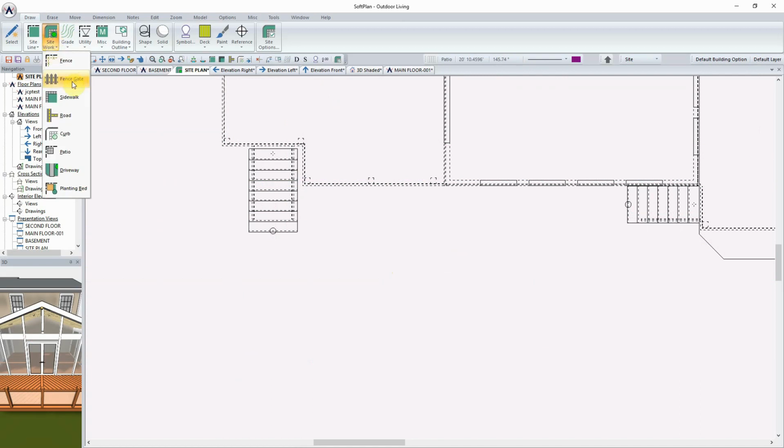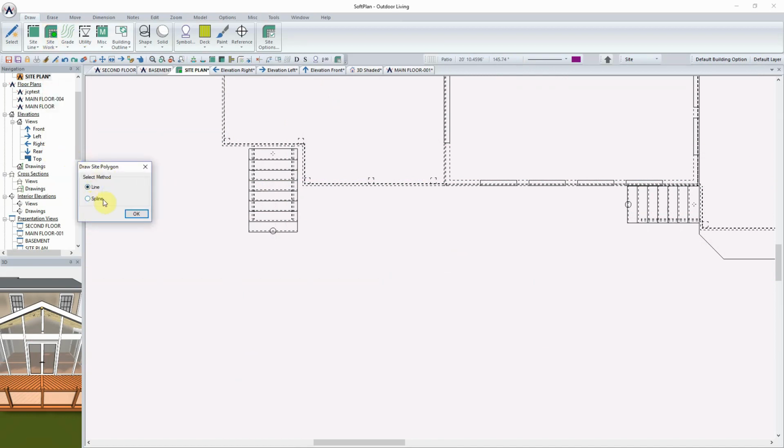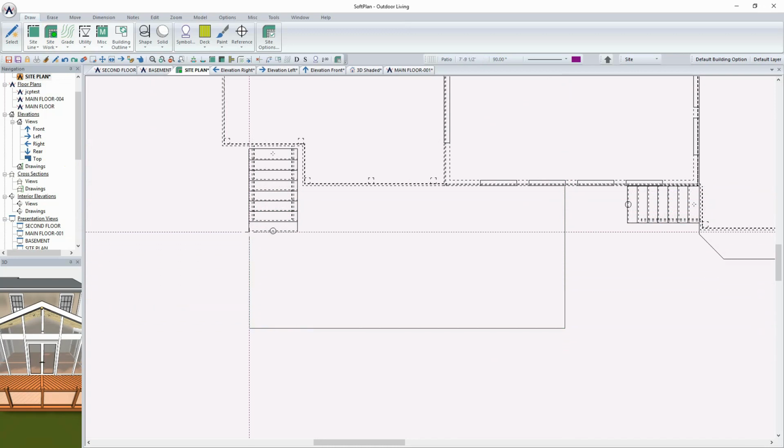Selecting draw and site work, we have a series of polygon shapes that we can sketch. Picking patio would allow me to either select the line or spline option to trace. Selecting the line will allow me to come in and freeform sketch a rectangular or rectangular-like shape onto the patio or onto the site.